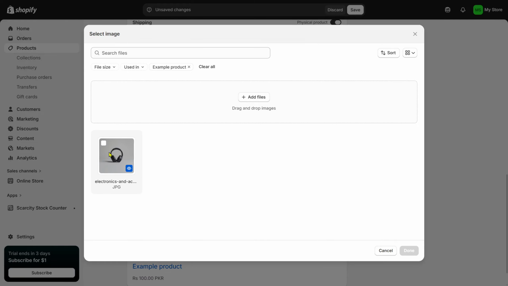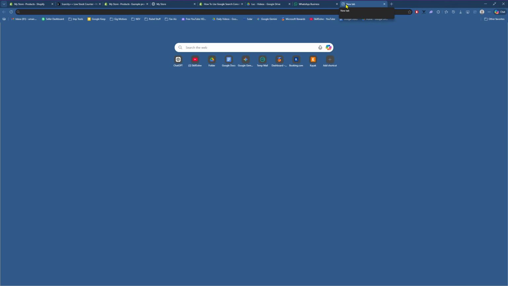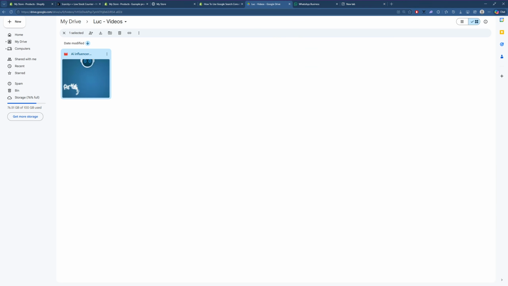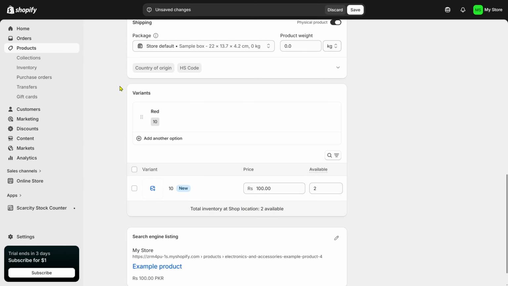So upload in here something, maybe a pair of red headphones. You can just search anything from the internet and upload it here. I'm just going to upload this one, but yeah, you got the point. Once you add these variants in the section, you're going to have a color selection option, not exactly swatches but color options.